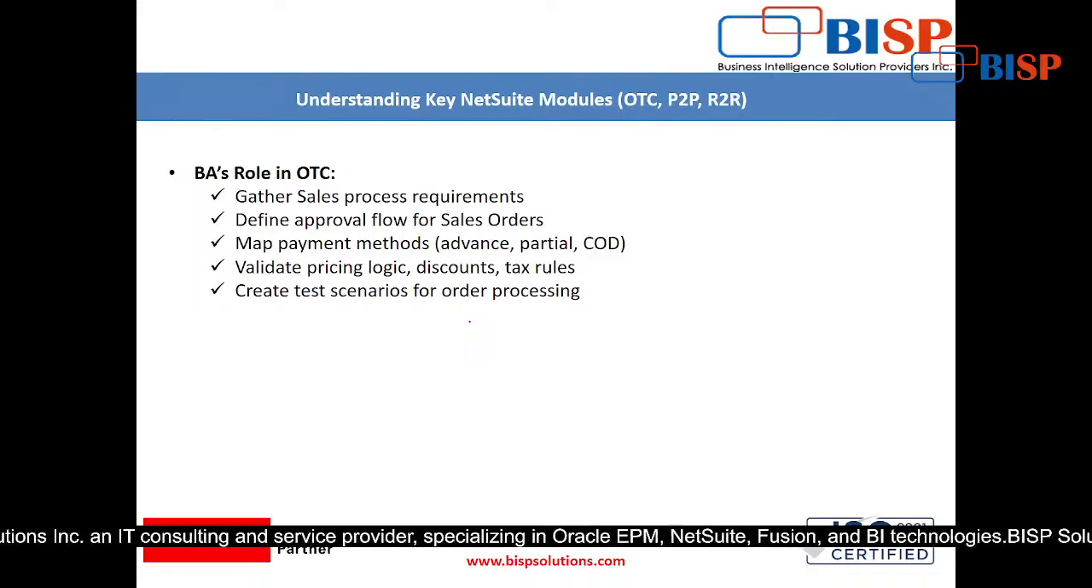Now the question arises, what is the role of a BA in OTC? OTC means order to cash. Okay, so now let's discuss this. Now see, gather sales process requirements. First of all, sales order to invoice process, every company has the same procedure but with a small variation, right?